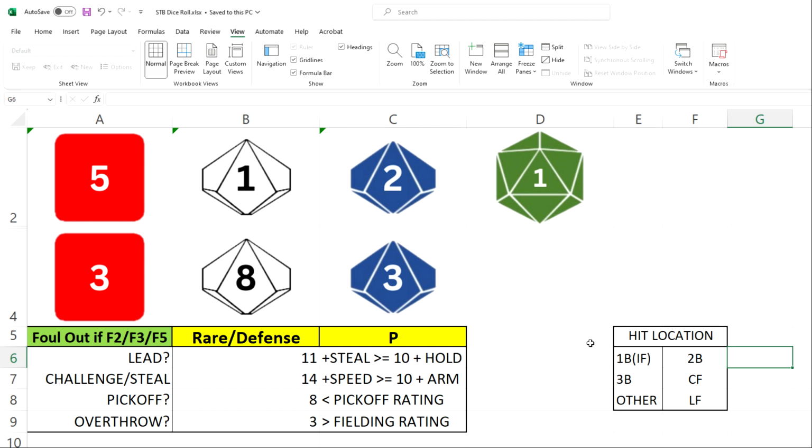All you have to do is hit F9 and it re-rolls the dice as you see here. 1, 5, 7. A 1 is on the pitcher card. 7 is not 5 or less, so it's not a foul out chance. It's not a rare play or anything like that. And again, the lead here is adding the two 10-sided dice, which add up to 10. A challenge or steal would be adding all 3 dice, which is where you get the 14. And then pick off and overthrow is looking at the highest or lowest number. And again, the hit location updates as well.